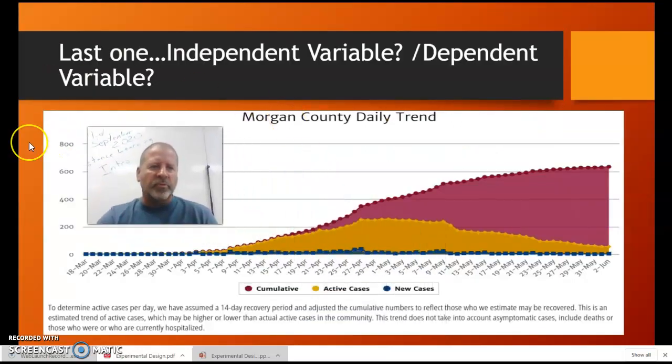Yeah. Last one we'll talk about here. What's going to be your independent variable and your dependent variable here? This is active cases per day, 14-day. Okay, so the purple is going to show cases of COVID-19 in a particular county overall.